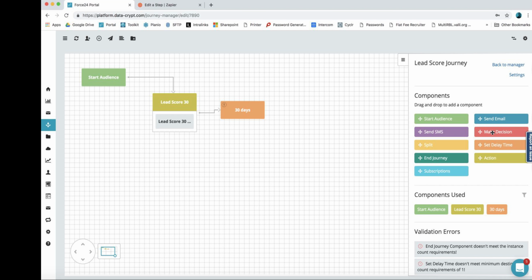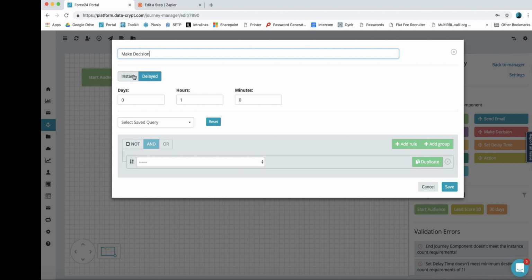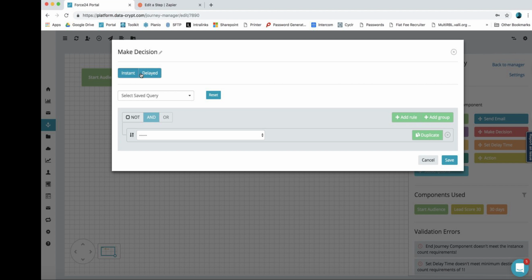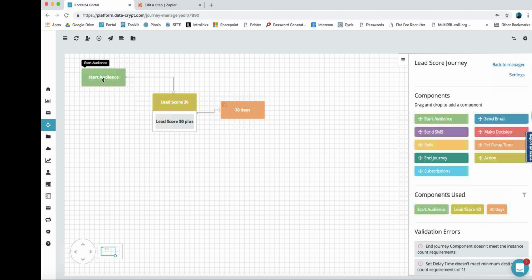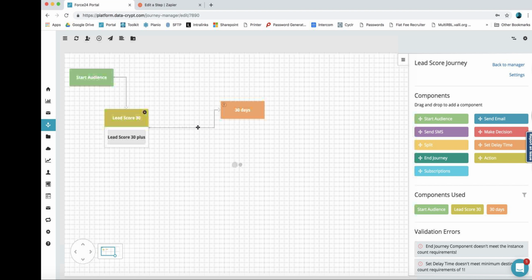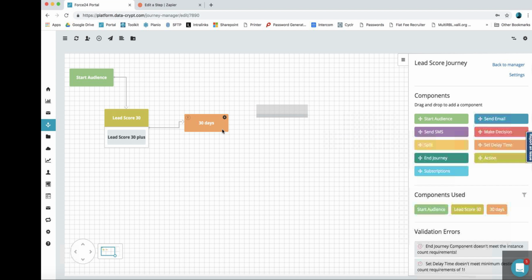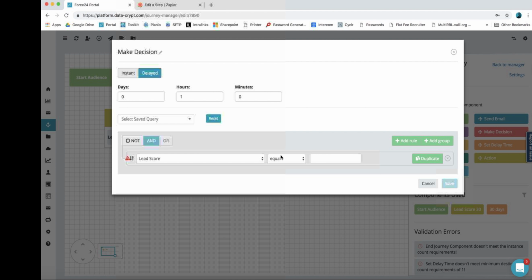And then I'm going to make a decision now because I need to be able to take those people in and out of the list depending on their lead score. So again, I'll change my make decision stage to instant because I've already put a delay time in there. I'm going to select lead score again, greater or equal to 30. Oh, press back, sorry. I'll just do that again. And then lead score greater or equal to 30.